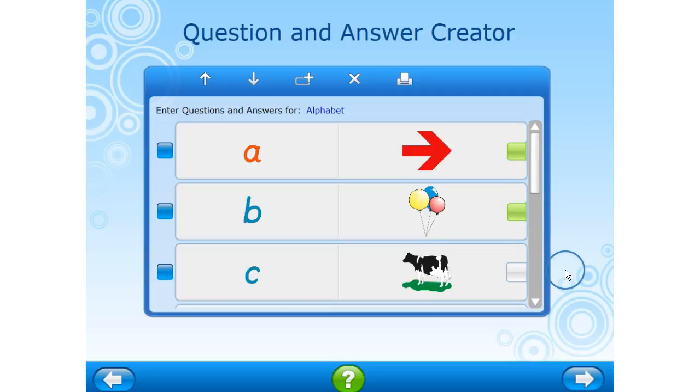This video looked at how to track the progress of individual learners within the ActiVise Q&A software. The next video will focus on tracking the progress of multiple users.